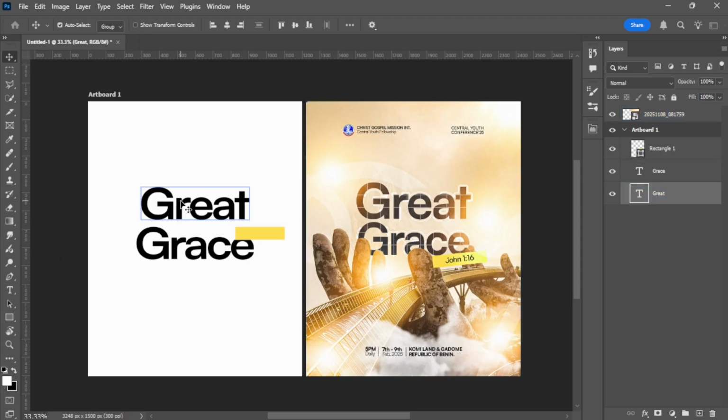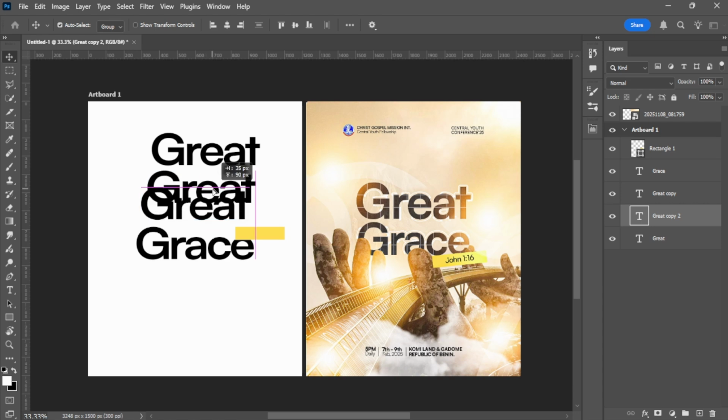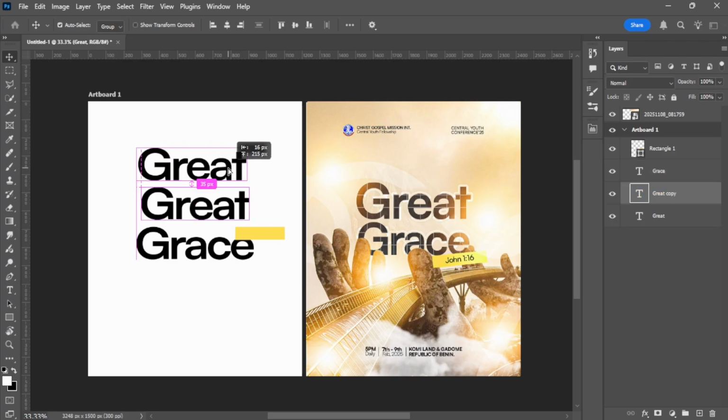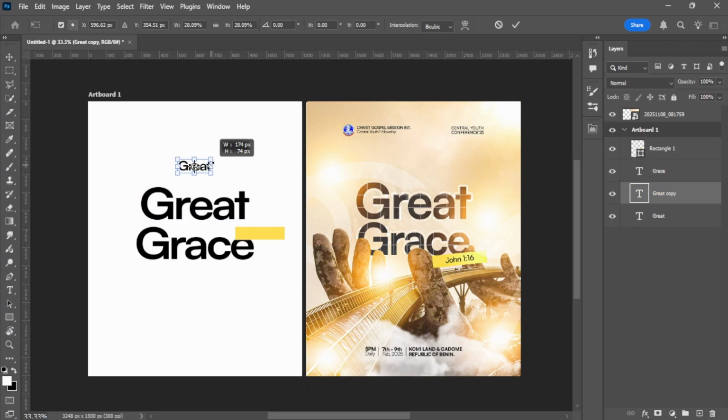What do I do? I can duplicate this. How do you duplicate? Alt on your keyboard, then you click and drag. Or you come to your layers panel, click on the layer you want to duplicate, then Ctrl J to create a copy and you drag out the copy. Those are the 2 ways you can duplicate a layer in Photoshop. So Alt and drag, then let me reduce the size.